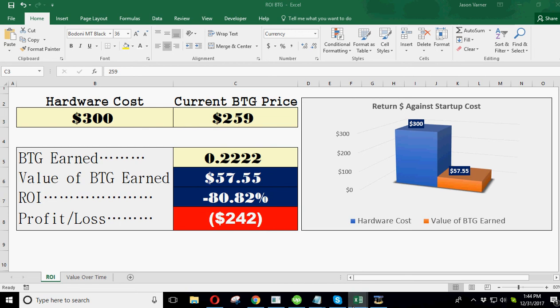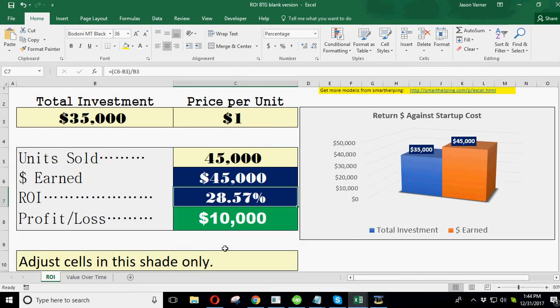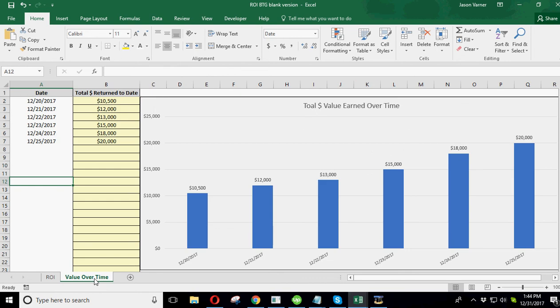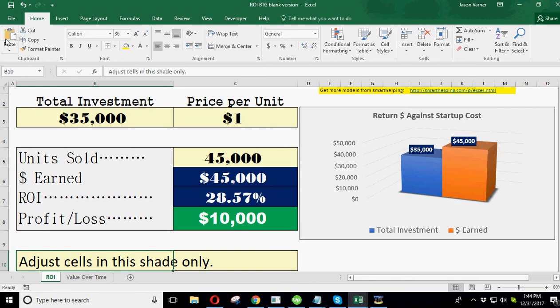Anyway, that's the free download. You'll get this blank version, or this version where I changed a little bit of the wording and instructions. Got a link to my other models here, but it's free, so can't complain, and it's got the ROI calculation in here for you.